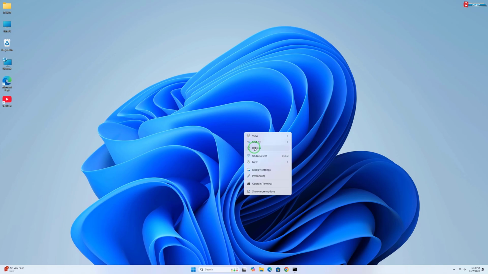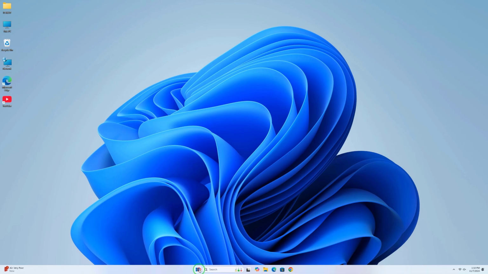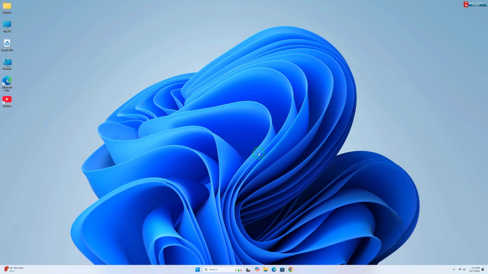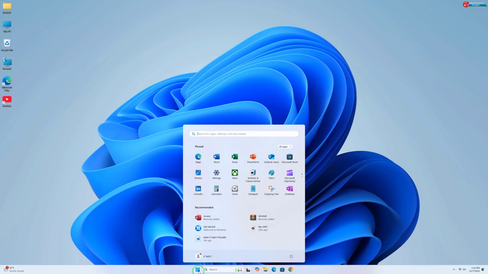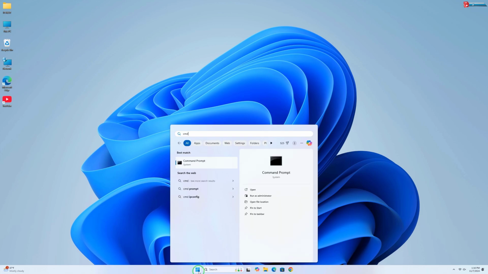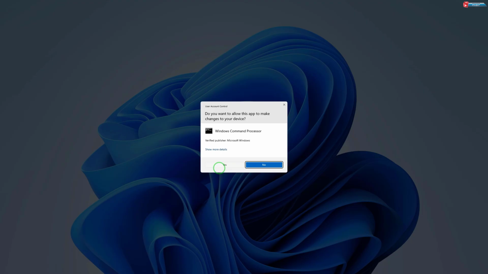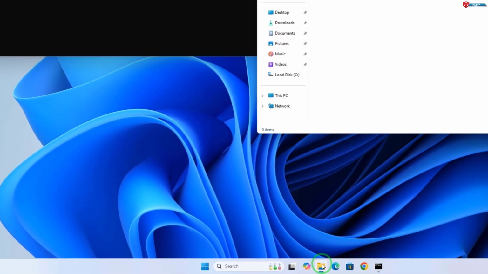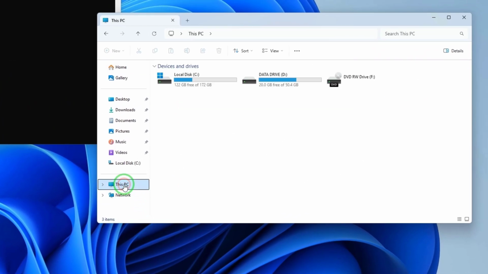Once the installation is complete, open any Office app to start using it. Now click to close this. Again, open CMD and run it as administrator. Type in this code. Click to open File Explorer. Click on This PC icon.